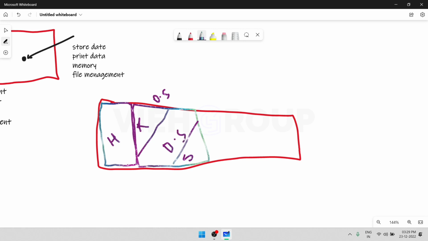So here you can see the kernel is the innermost part of the operating system, and the shell is the outer part of the operating system. To interact with the operating system, you need either a GUI or a CLI. In Linux we use the terminal. In Windows you use the GUI, which is called the graphical user interface. So for accessing any operating system, there are two options: first the CLI, another the GUI.